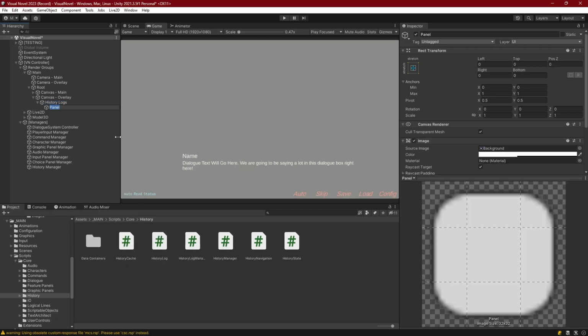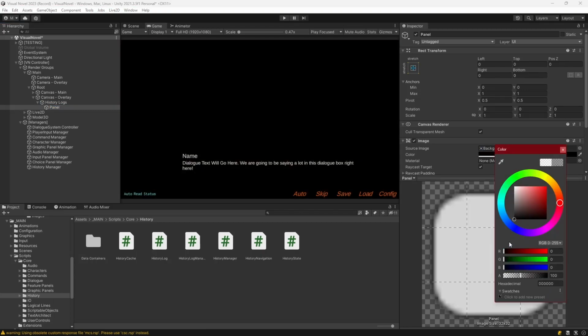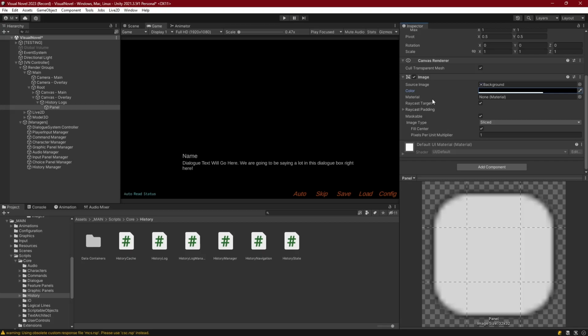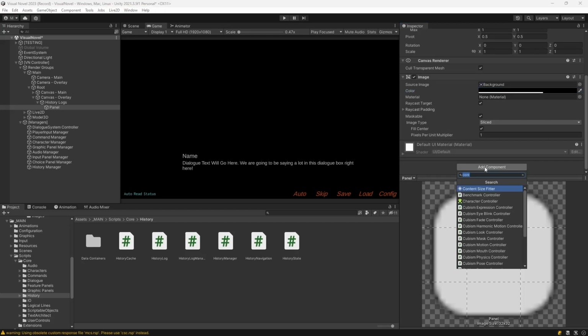So we'll add a new sub panel, and whenever the logs come up, I want the background to go a little bit darker. That way it brings more attention to the logs on the screen. So let's give it a black background, and so we can control the alpha of everything inside of this panel, let's give it a canvas group.